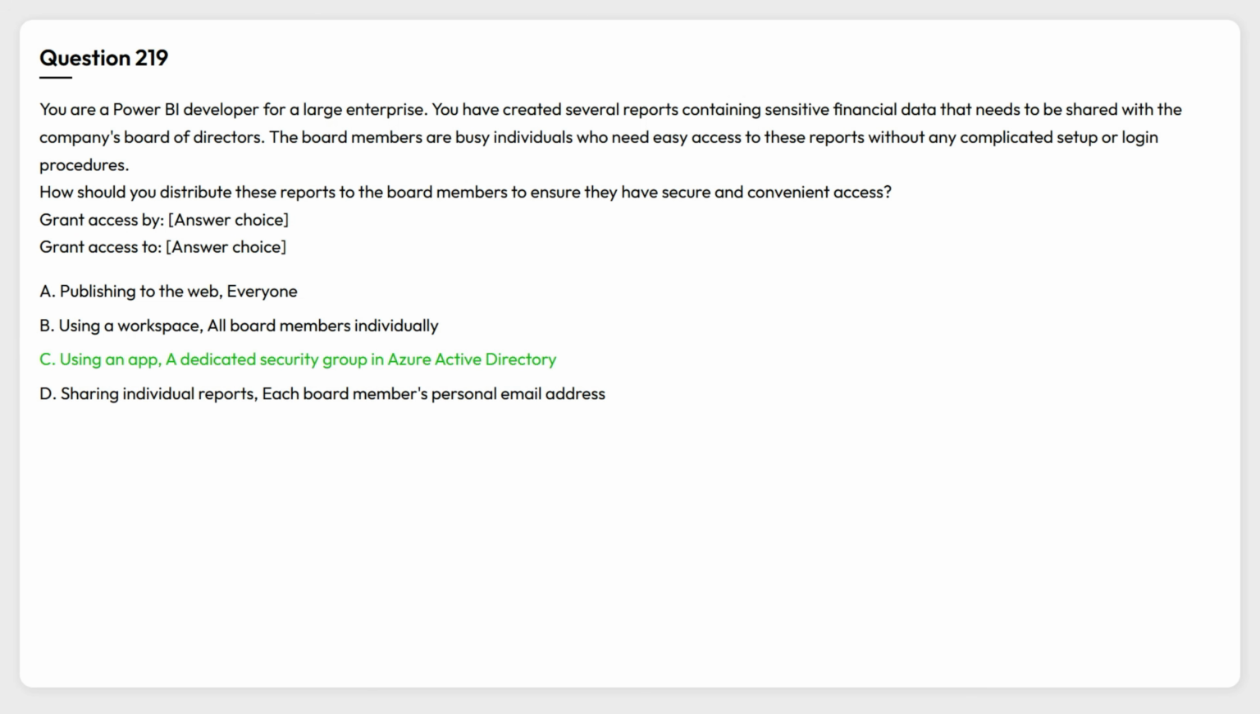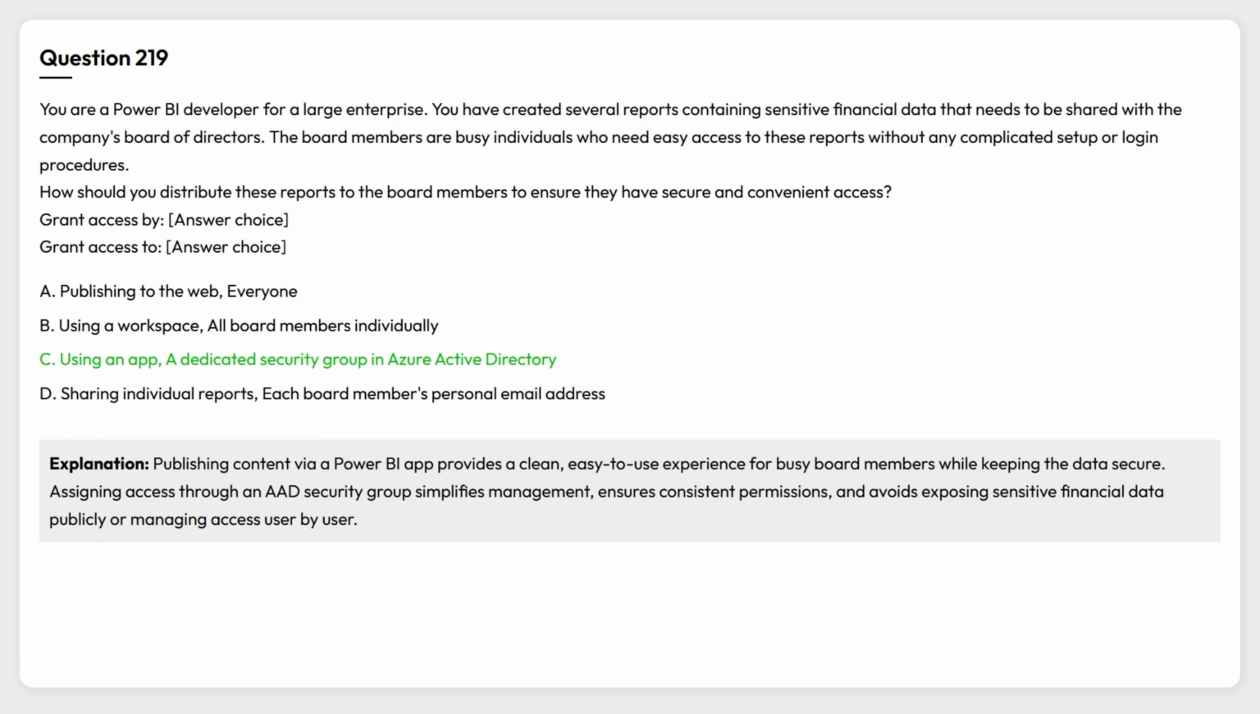The correct answer is option C, using an app, a dedicated security group in Azure Active Directory. Publishing content via Power BI app provides a clean, easy-to-use experience for busy board members while keeping the data secure. Assigning access through an AAD security group simplifies management, ensures consistent permissions, and avoids exposing sensitive financial data publicly or managing access user by user.